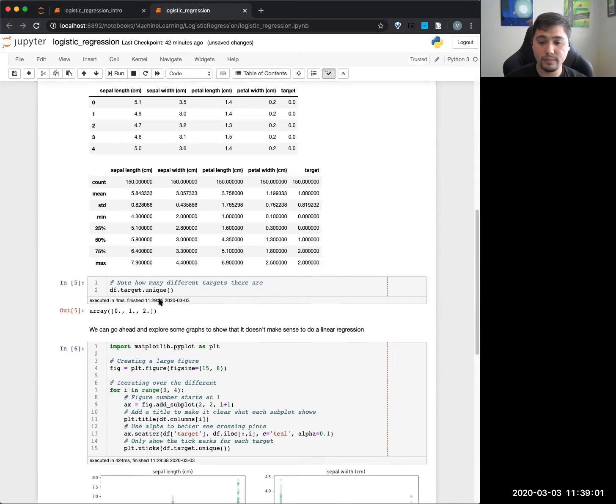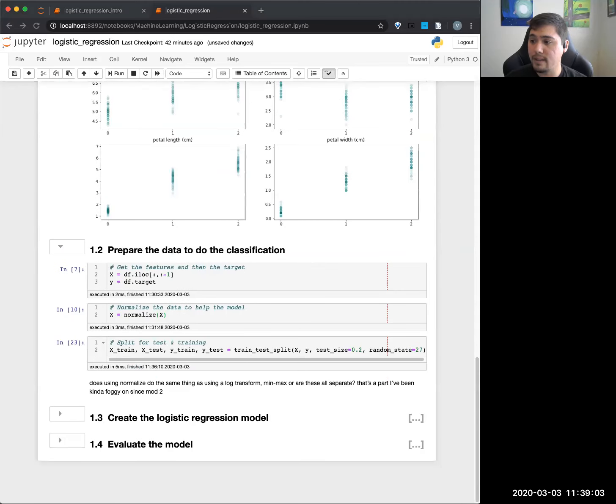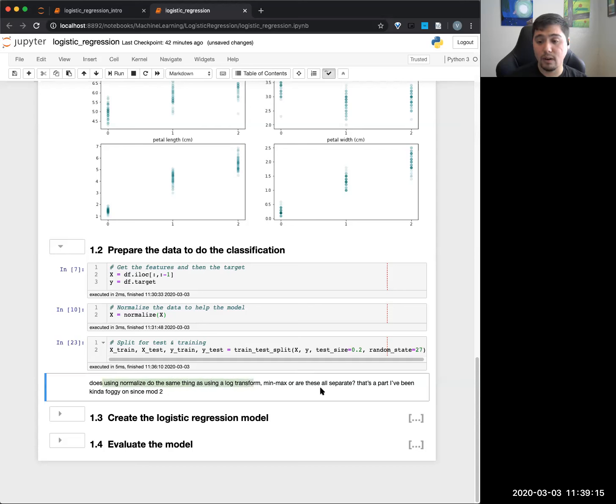So the question is, does using normalize do the same thing as using a log transform, min-max, or are these all separate? They're all separate ways of doing things. Normalize, remember, basically squeezes it into a normal distribution. It scales it so we have a standard deviation of 1, and the mean, if I remember right, is set to 0 by default for sklearn.